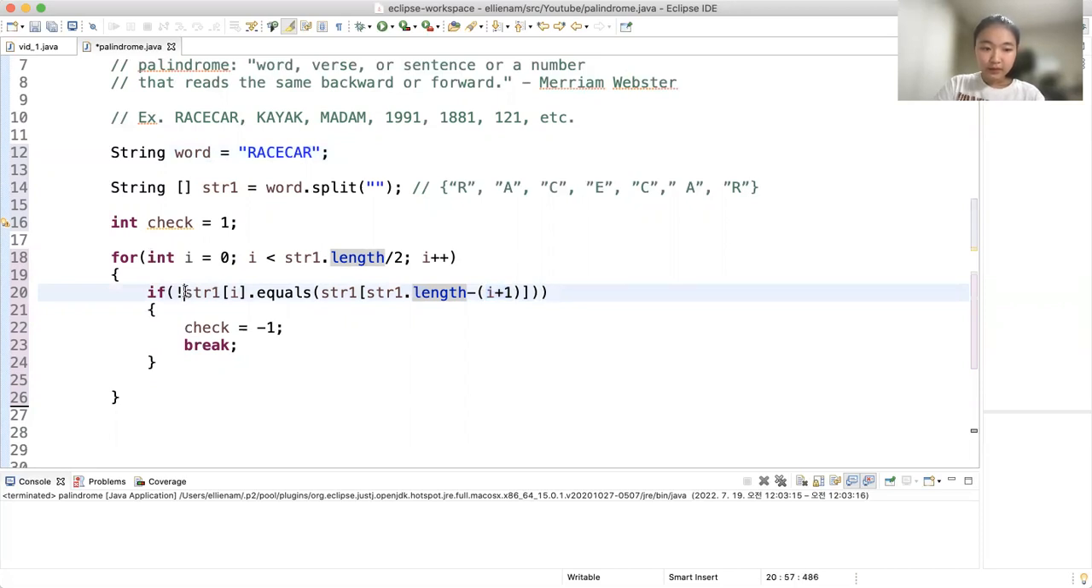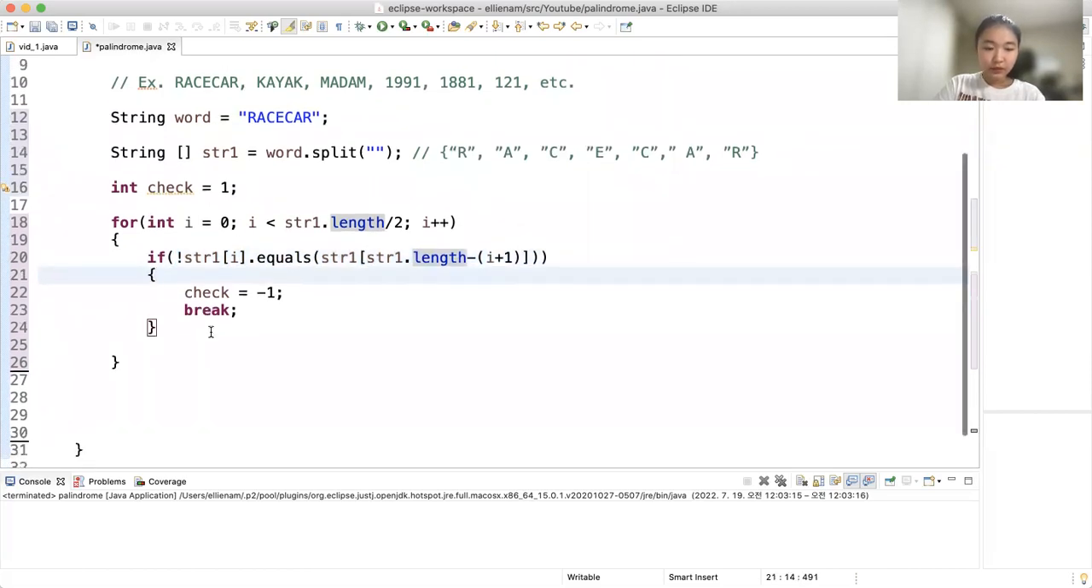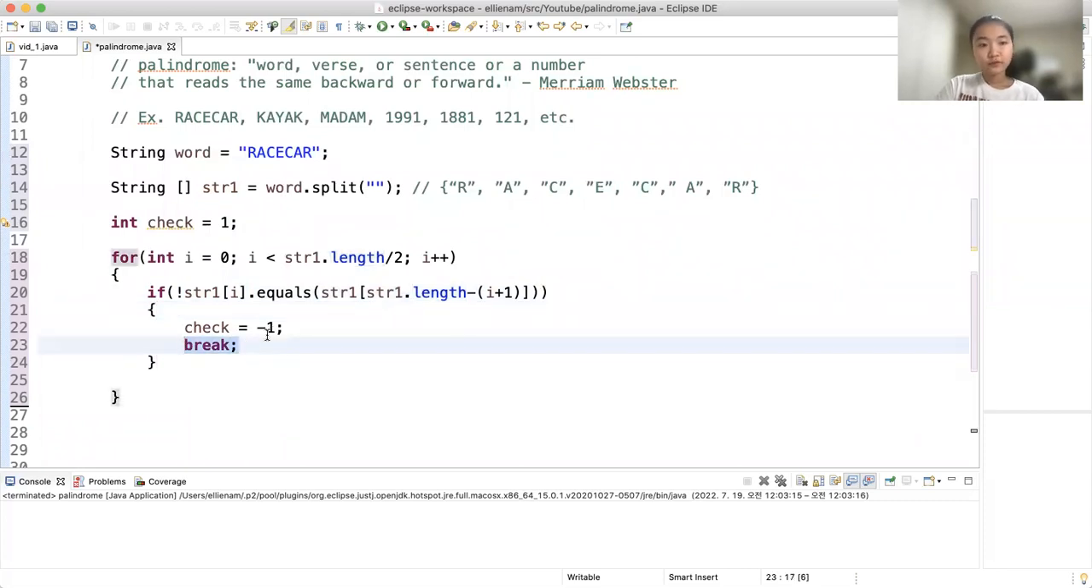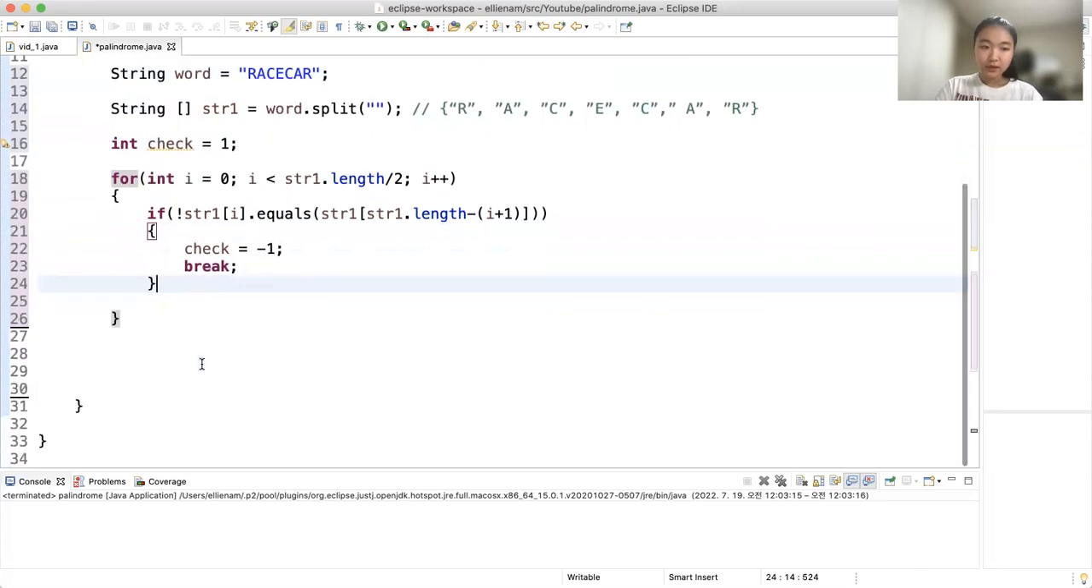And if this statement is false, here we can see the exclamation mark, we will assign -1 to the check variable and we will break. We will leave the for loop because once we know that even one letter does not equal its conjugate letter, we know that it is not a palindrome and there is no point in iterating through the whole for loop. That's why we are breaking here.